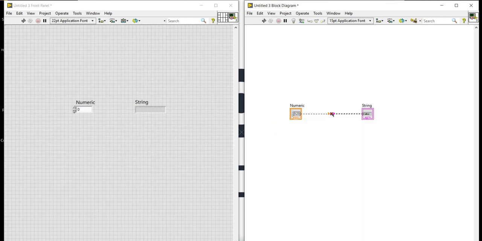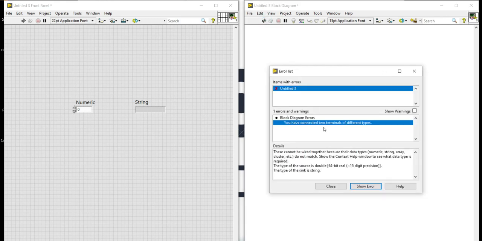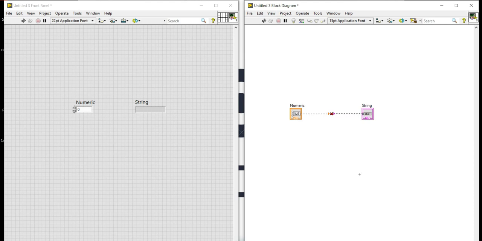Now you can see the error over here. It is showing that you have connected two terminals of different data types. The source in LabVIEW is basically the control, right? And the sink is the indicator. The source will write the data, and the sink will read the data. So here both the control and indicator have different types of data, so you cannot connect, and this run button will also become broken, right?